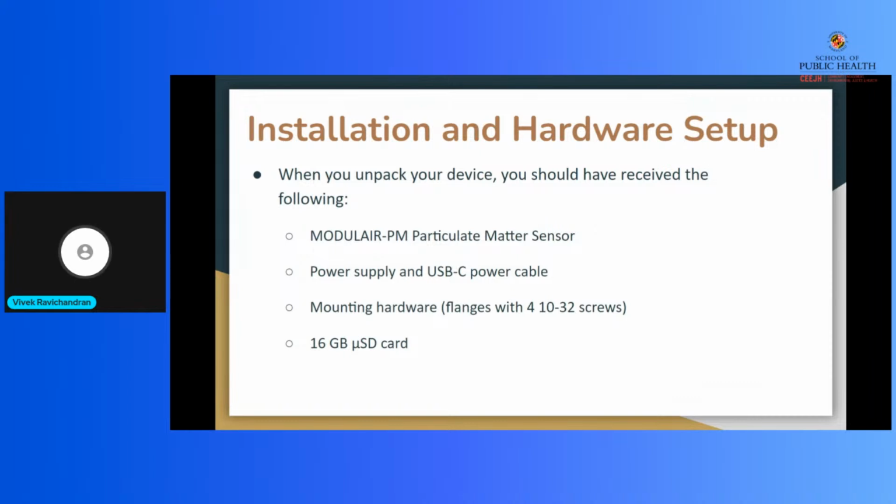So again, when you receive the device, this is what comes in the box. You'll receive the actual sensor itself. You'll have the power supply and cable, and then you'll have this mounting hardware so that you can screw the device or fasten it into place.